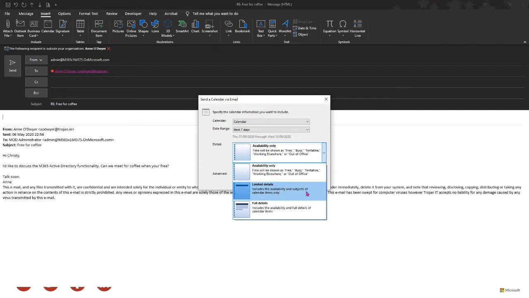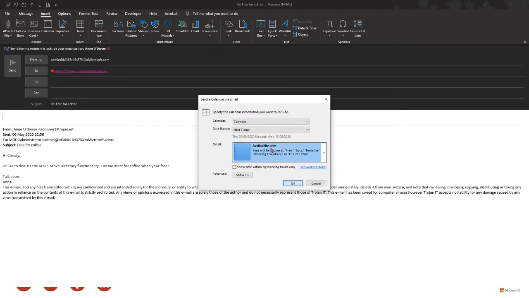If I wanted her to see the actual other meetings that I have, the subjects of the other meetings and what they are, I can send the limited details, or I can send the full details if I want them to see everything. Most of the time, you're probably only going to want to see availability only. So I'm just going to check that option.